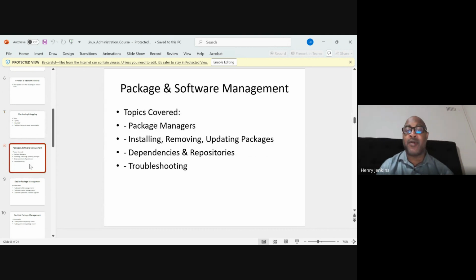Packaging and software management. Everyone knows what a package manager is. I believe that's just how you roll out a particular application. It may be wrapped in a package manager. And then you get to see all the others.